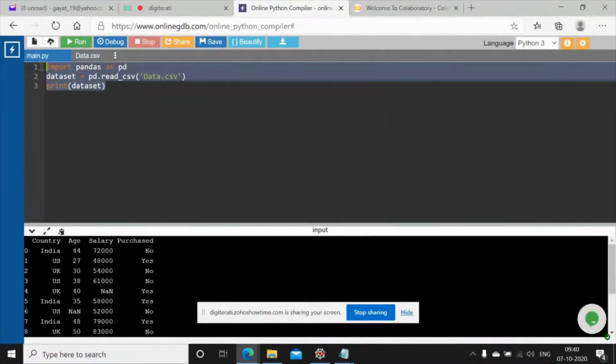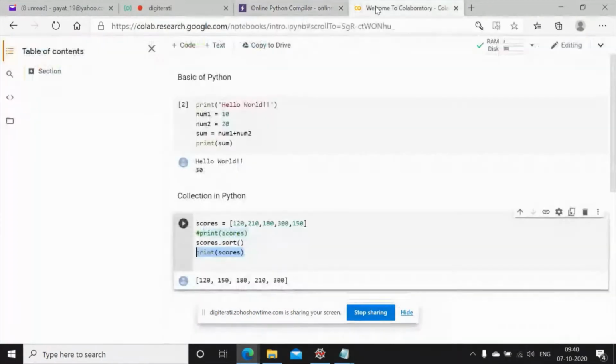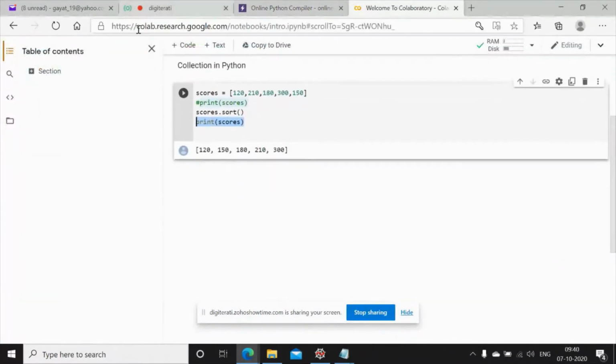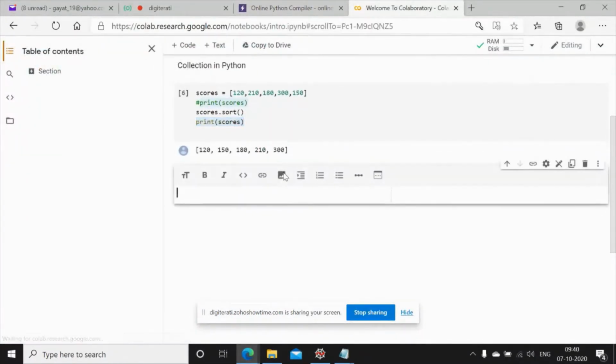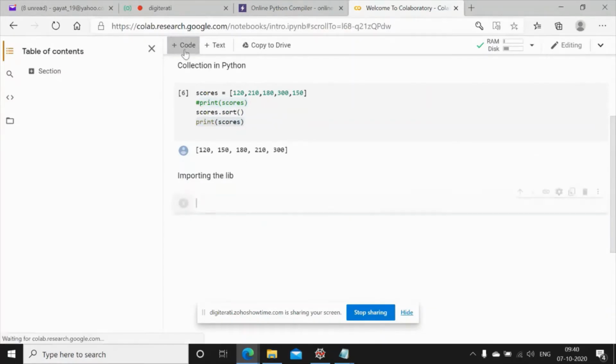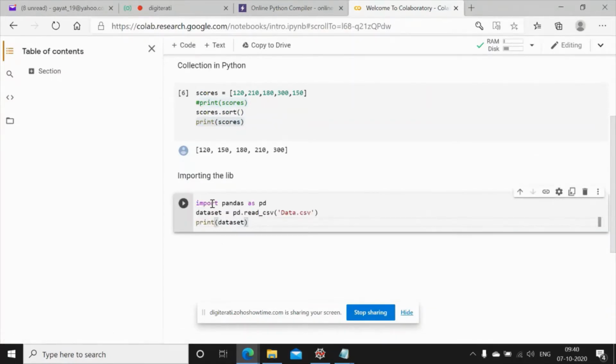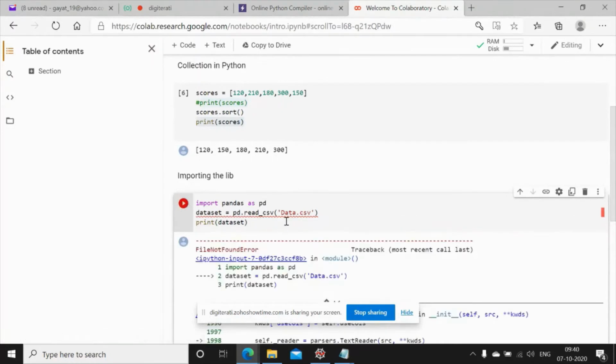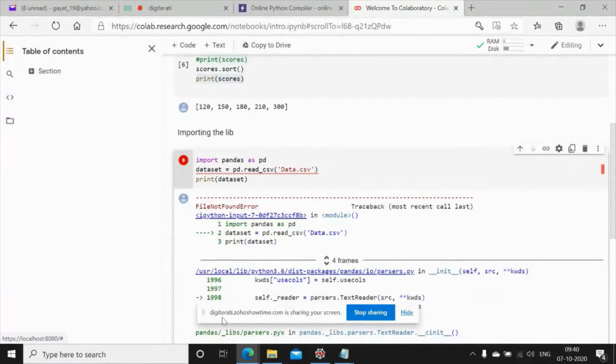Basics. Let's try the same in Google Colab. Libraries. I add a code. It's going to paste the code, but it's going to give me an error now. It's saying the file is not found. It's not able to find data.csv. Obvious. I did not add the file.